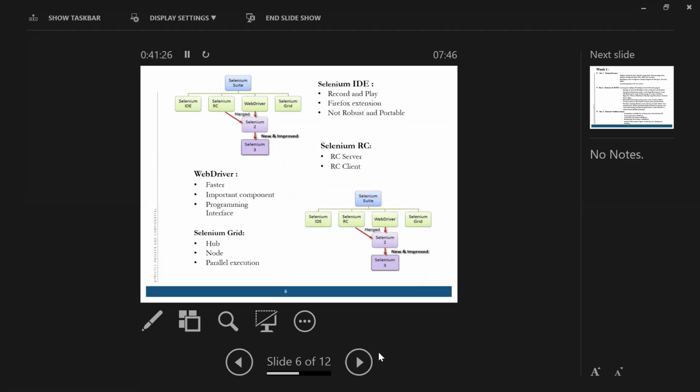And the last component is Selenium Grid. Selenium Grid is used to run multiple test scripts on multiple machines at the same time. So it helps you to achieve parallel execution, since with Selenium WebDriver you can do only sequential execution. So here Grid comes into the picture. If you want to do parallel execution, Grid is where you can do it.